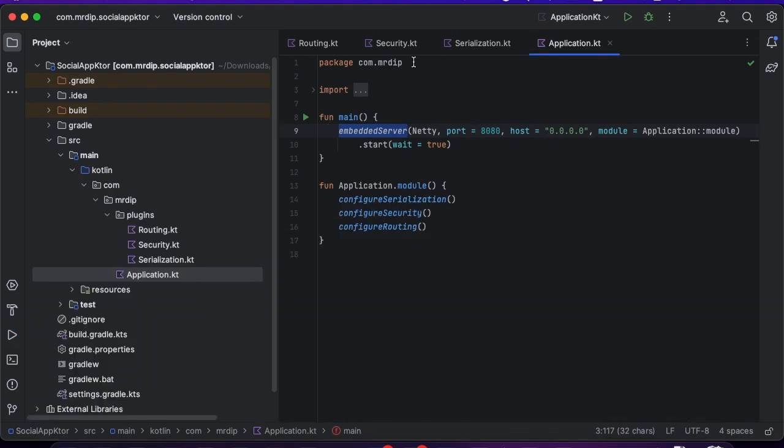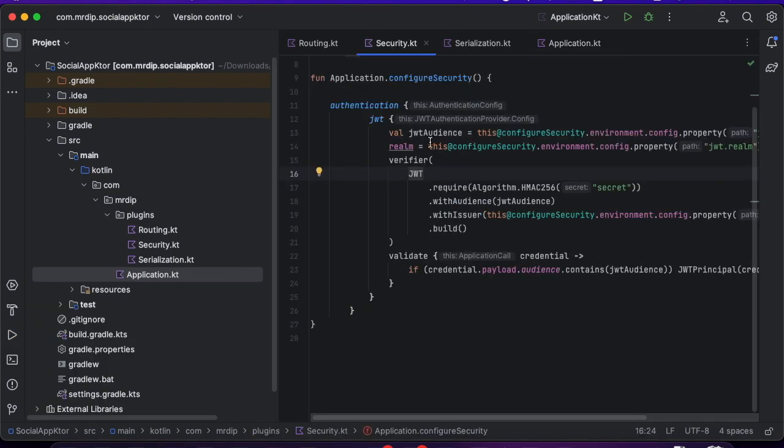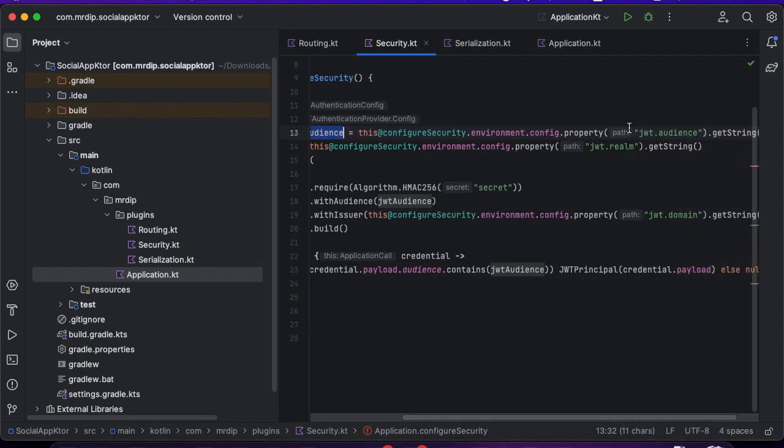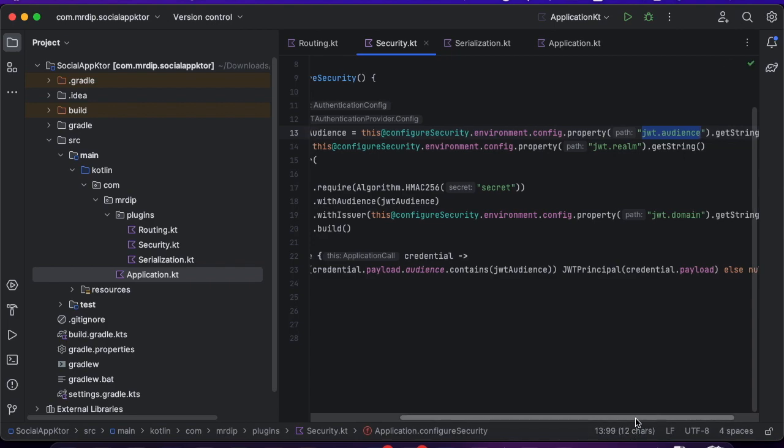So if we go back inside security.kt, you can see that to configure our JWT, we need a JWT audience and some other properties that we're loading from environment.config. But this property here does not exist. These properties here, JWT audience, JWT domain, etc., they don't exist anywhere inside our project. So I'm going to add these properties to our environment variable.